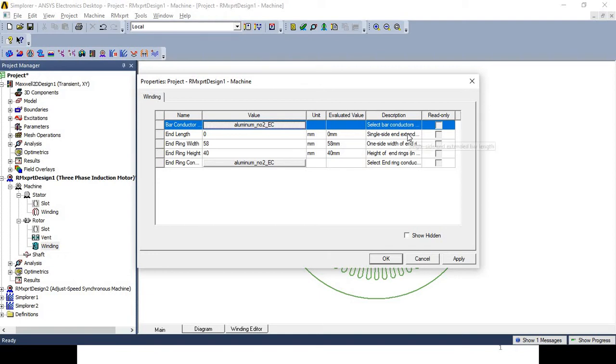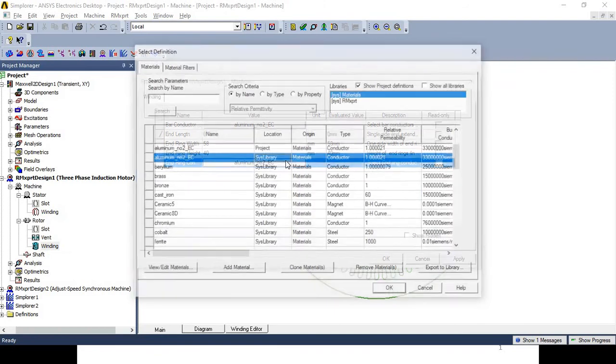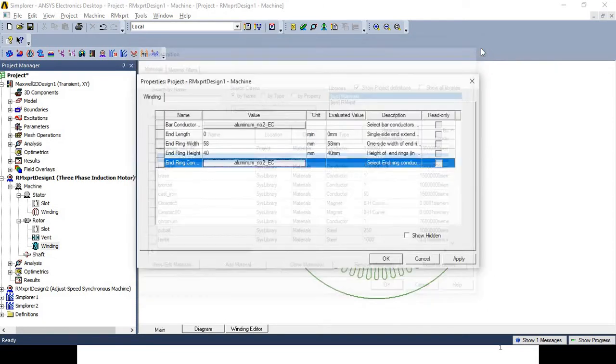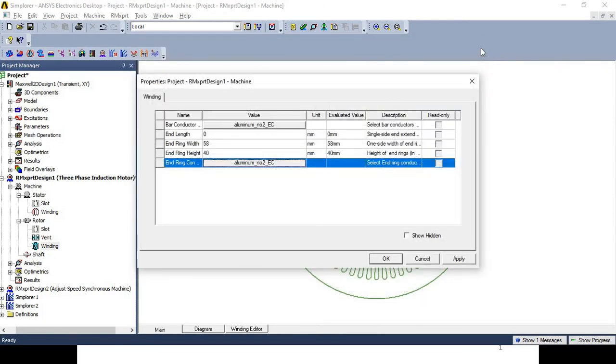Then end length, the meaning of which is the single side end extended bar length, which is 0 mm. Then end ring width, the meaning of which is one side width of the end ring in axial direction, it is 58 mm. Then end ring height, the meaning of which is the height of end rings in radial direction, that is 40 mm. And end ring conductor, select end ring conductor type. There are also different options available, and we can select the property of that material. We had selected it as aluminum number 2 EC.